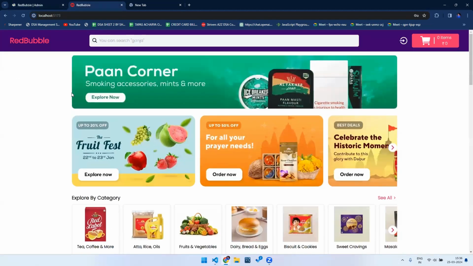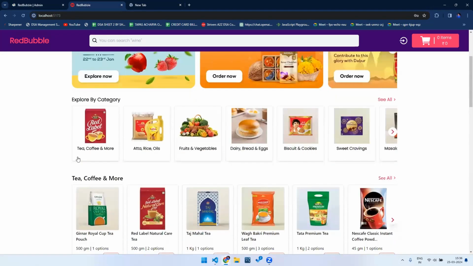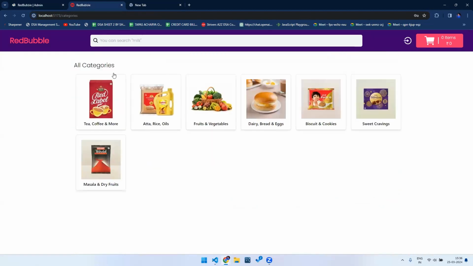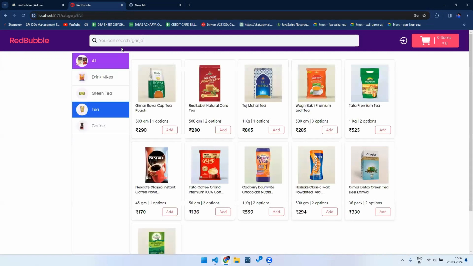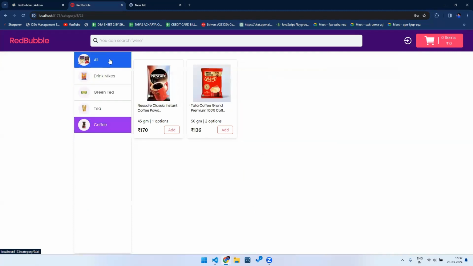So this is the main application, the main e-commerce store. There are some categories. You can see all the categories by clicking on the see all option. So all the categories are shown over there. Tea, coffee, and more, and Dal. If you click on tea, coffee, and more, there are some subcategories like drink mixes, green tea, coffee. By default, it will show all.